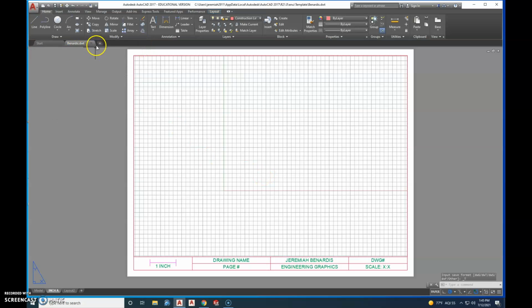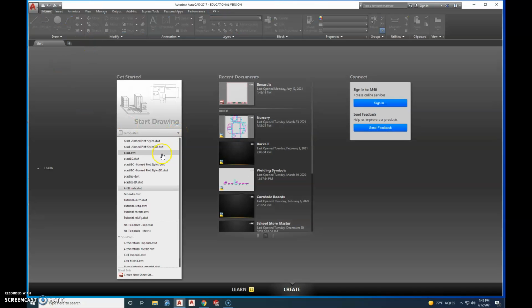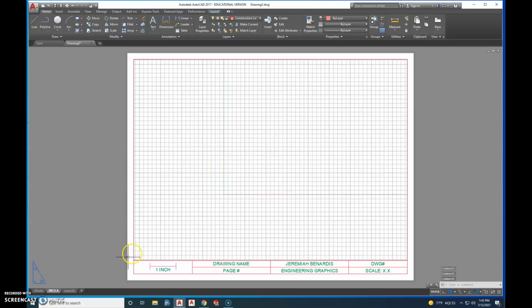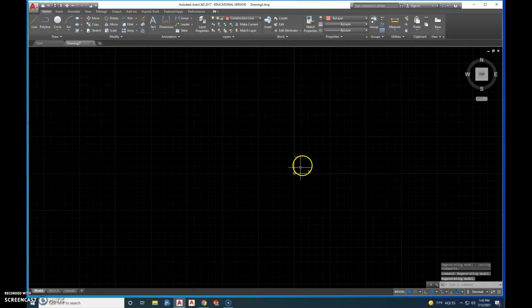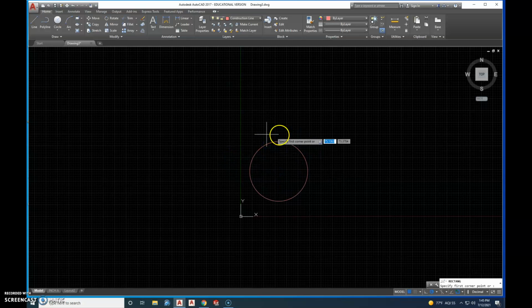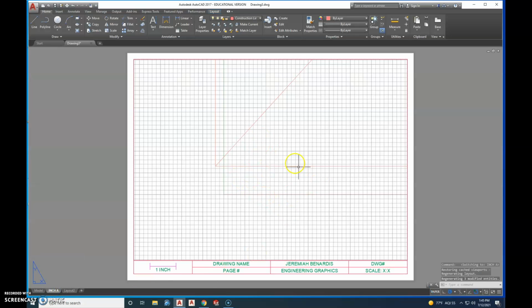Now, when I go to open a new drawing, instead of using the default AutoCAD template that we started with, the acad.dwt, you're going to select your drawing template. So I'm going to open my drawing template. There's my title block. Now I go into my model space, and if I start drawing objects, it's going to appear inside my viewport, which is zoomed in, so I'm going to have to fix it.